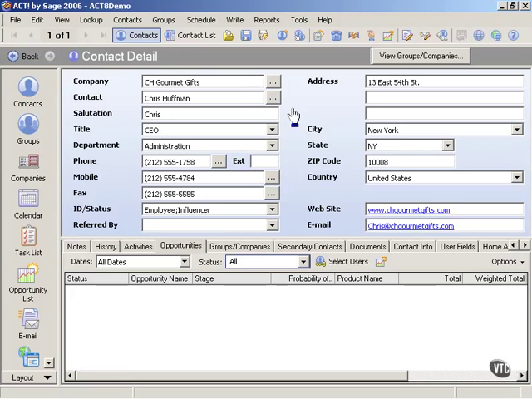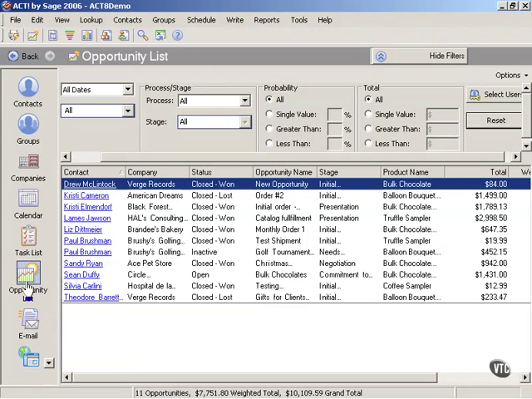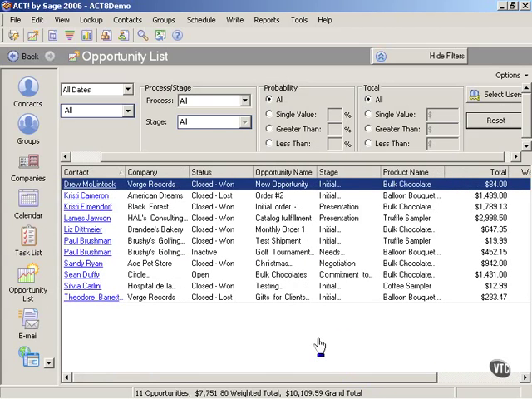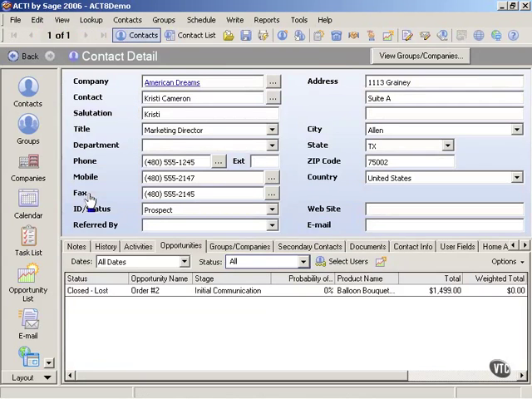Well, if he's kept up with ACT and he's put the information in as he was working on the sales, then he can simply click on Opportunity List, and that list will be generated. Notice then that it has the contact name and company, the status, opportunity name, the stage that it's in, the product name, and the totals. We also have, if we scroll over, the weighted total and the record manager, who is Chris Huffman. So we can, of course, click on the contact name to go into that contact and see more information about that contact. There's no magic there.